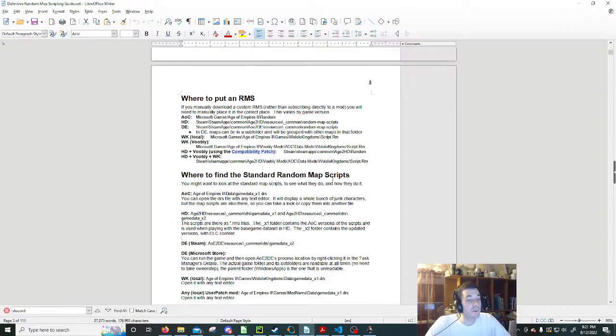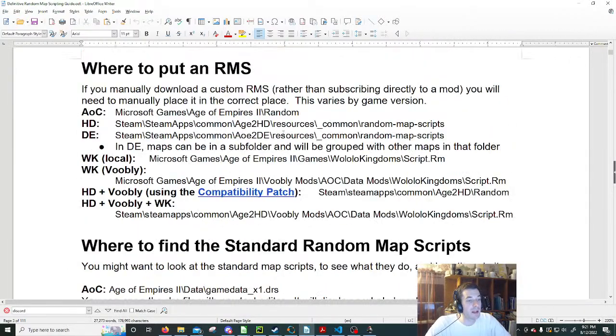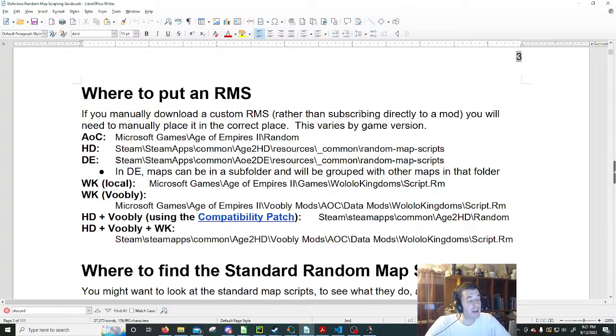What you're going to need to know for now is that you need to navigate to this link right here. For DE, you need Steam, Steam Apps, Common, AOE2, DE Resources, /_common/random map scripts. You can make any subfolder that you want in there to organize things, and anything within that link, the game will look in and find it in the scenario editor, which is where we're going to be doing the majority of the development. So go ahead and follow that link and get your folder set up.